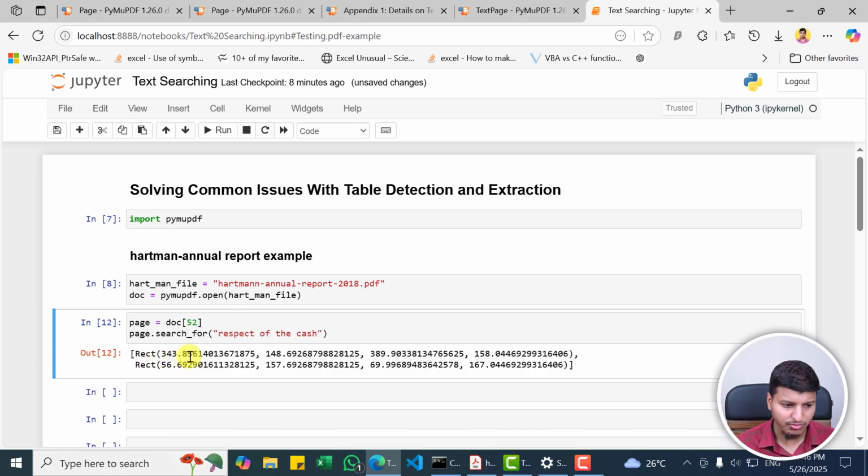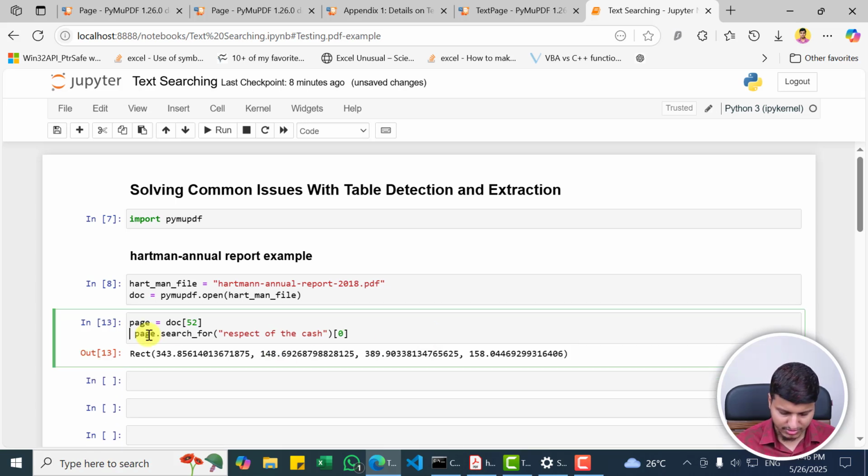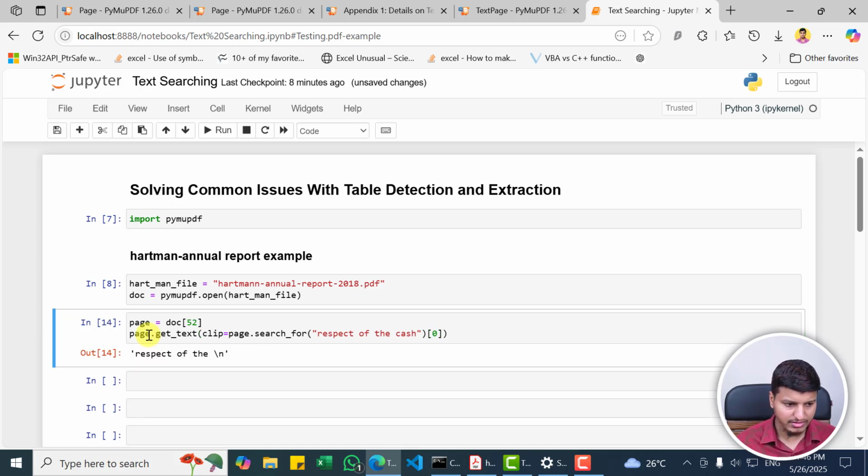You can see rectangle 1, that is this one, and then rectangle 2, that is this one. Let's say I just want to find the first rectangle. If I just want to get the text, I use get_text, and this is my clip parameter, that I want to find the text from that particular place. If I use this, I get "in respect of the", so I get this one.